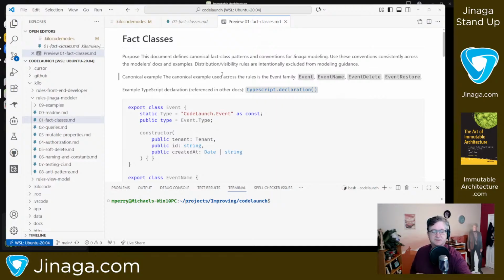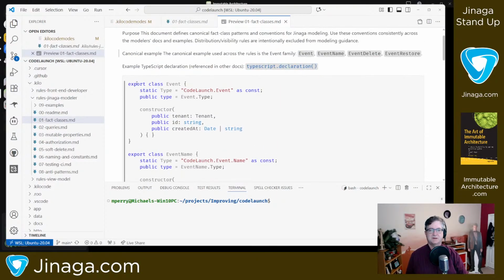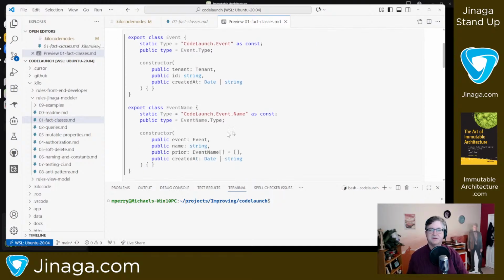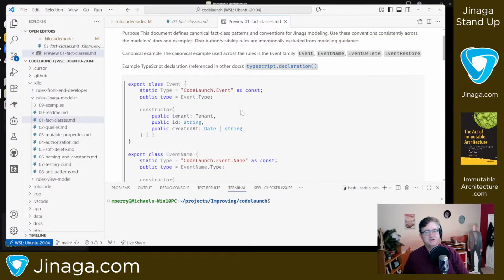So it gives an example. It starts off with an example rather than starting you off with a bunch of theory. So this is what these facts look like. You've got your class with a static property called type. Oop. Can't double click on it.